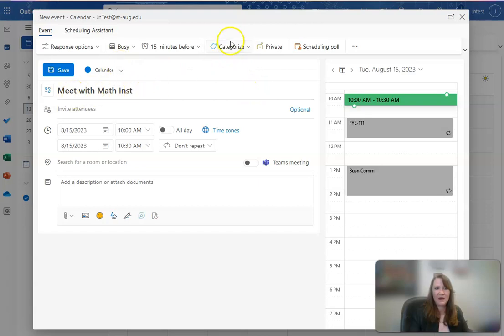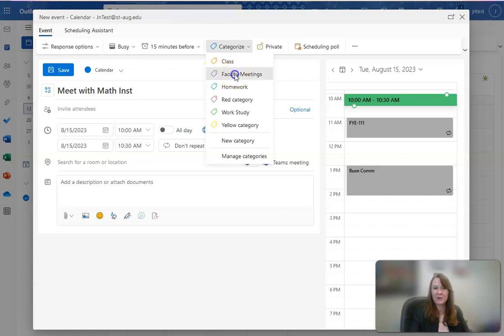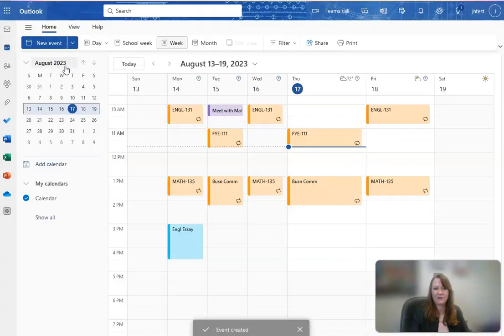And so now meet with my math instructor. I should have faculty meetings right here in purple. Save. And now I have this faculty meeting here.